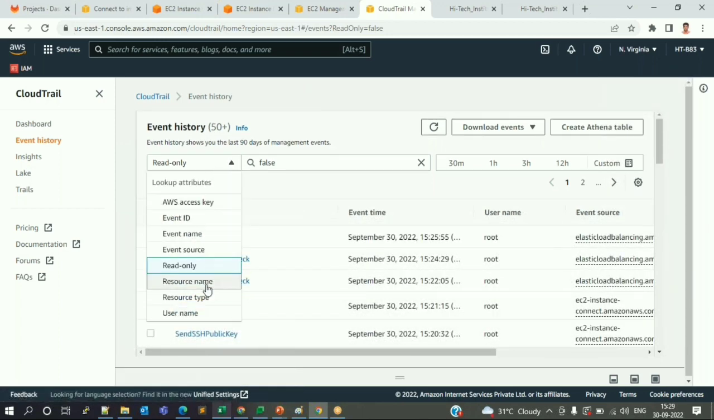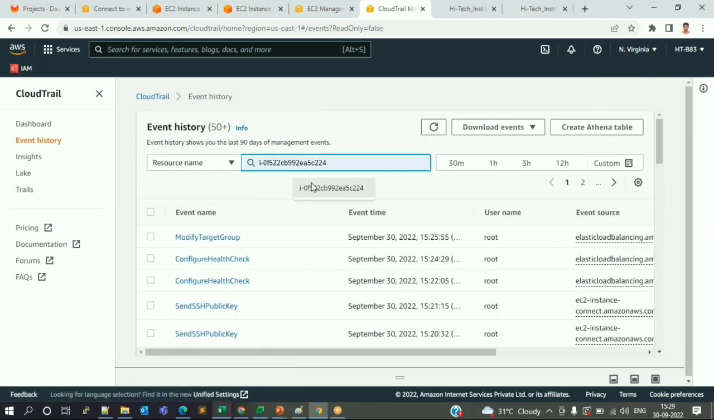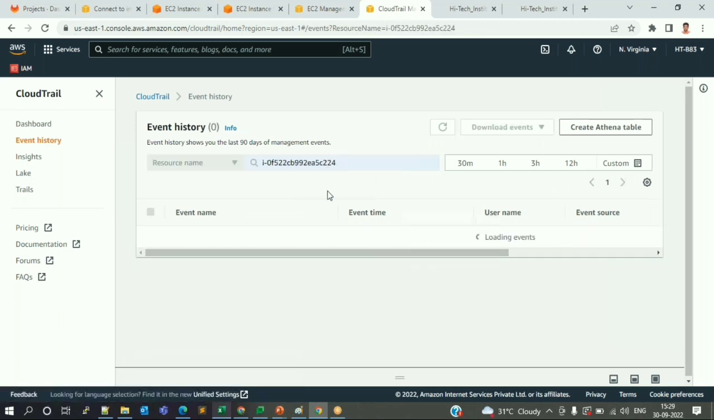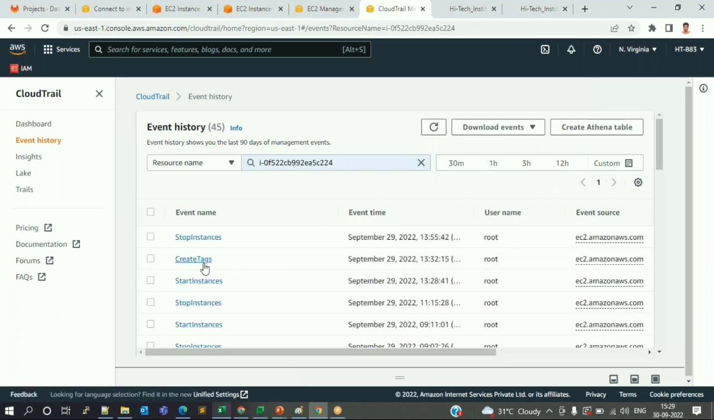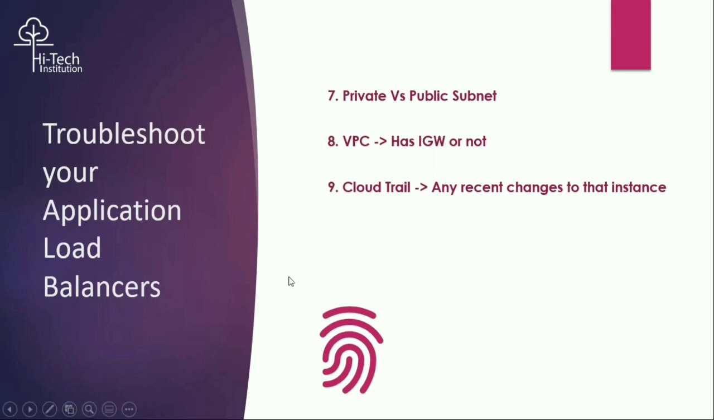You can even go with a resource name. You can search with the resource ID, the particular instance ID or whatever. You can search whether anybody recently modified anything, or anyone recently terminated or recreated it. Whatever activity they have performed, you can get that information from here. So you will get some idea, and you can confirm that this problem occurred due to these recent changes.